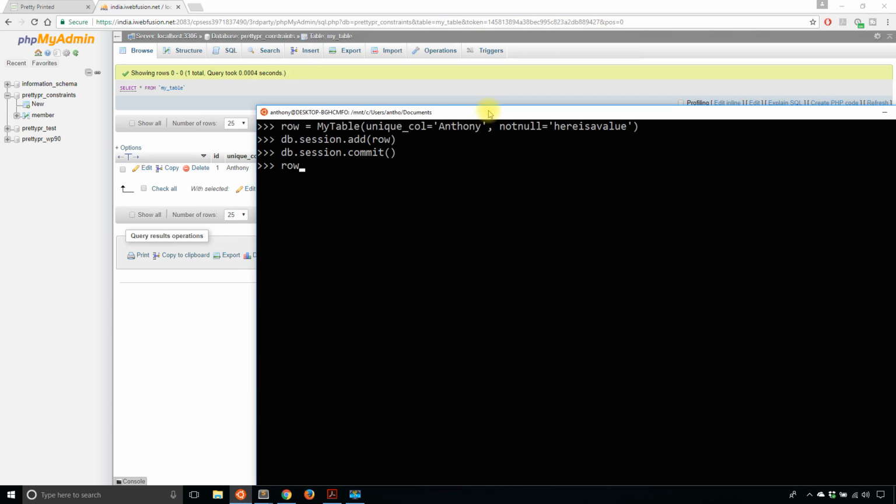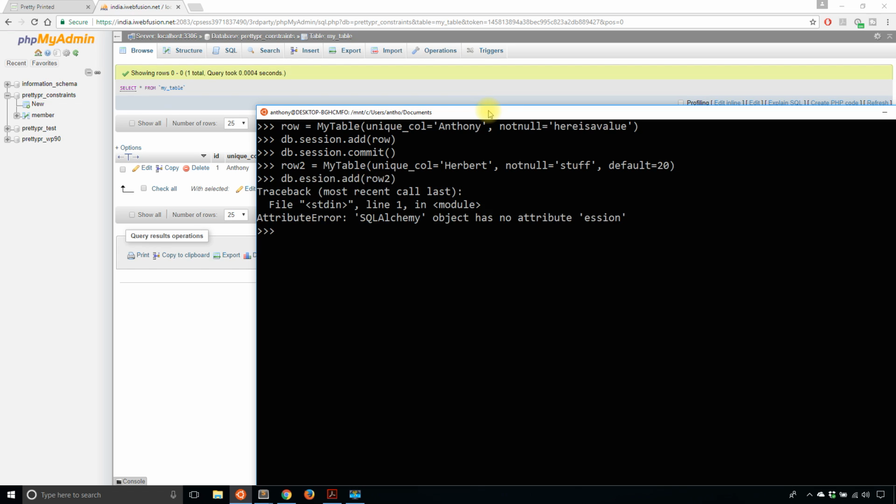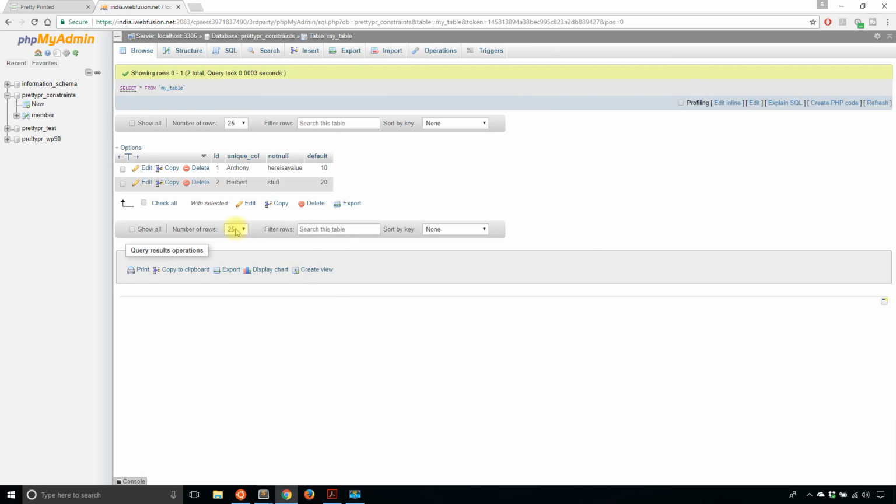So now let me try something else. Let's try row two. It's my table. Unique call equals Herbert. Not null equals stuff. And default equals, let's say, 20. So now I add that, db session add row 2, and I missed the S there. And db session commit. Now if I take a look at the records, I have 2 for the ID, Herbert for unique call, stuff for not null, and the default is now 20 because I actually specified a value.